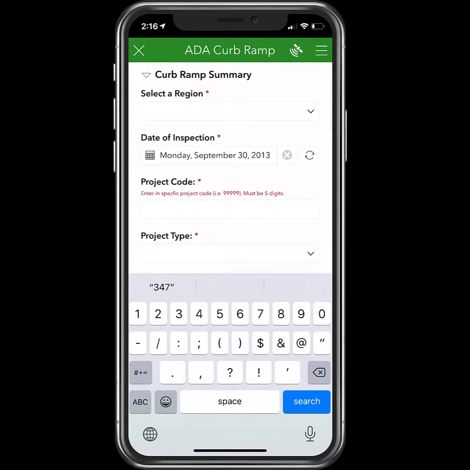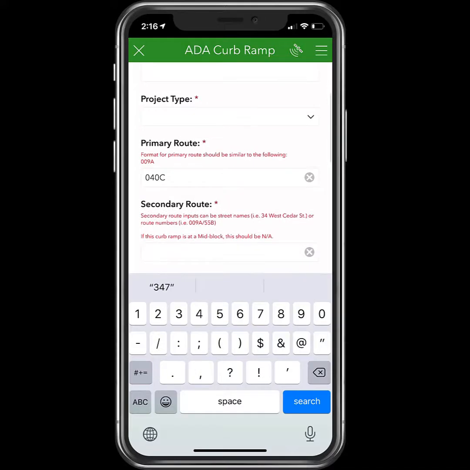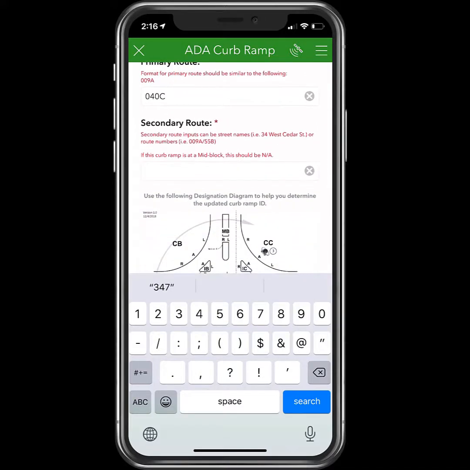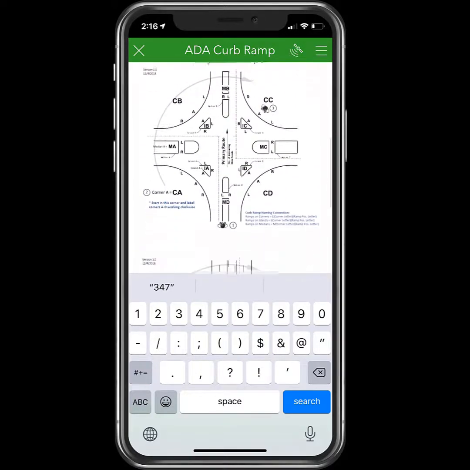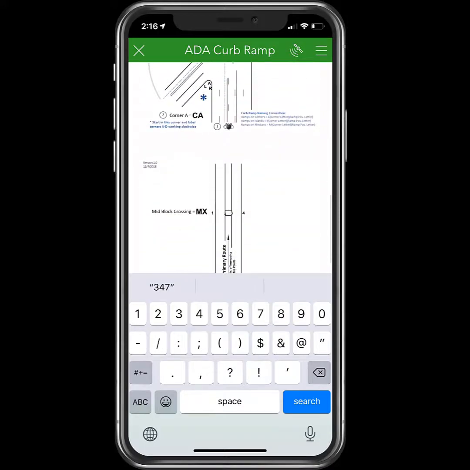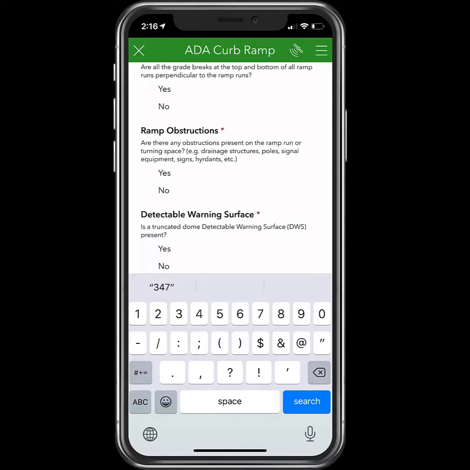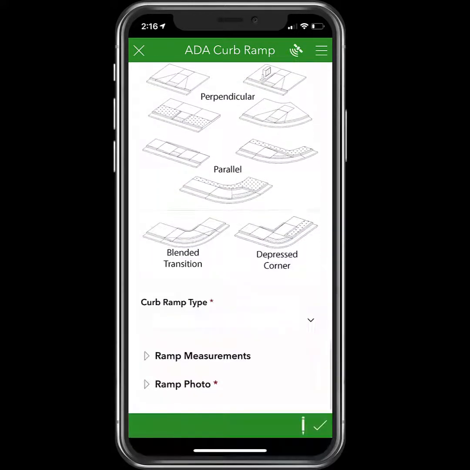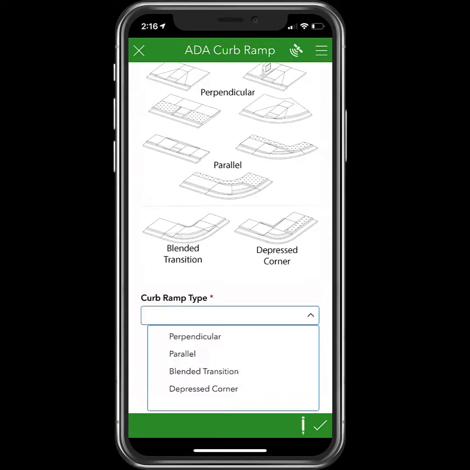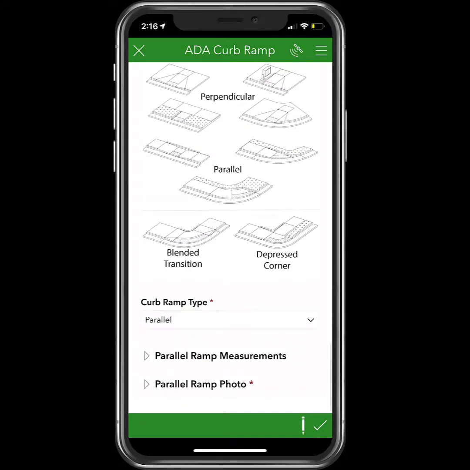This will bring up any and all information, including primary route, if applicable, secondary route, and if listed, the curb ramp type. In this case, it is not listed. And therefore, in order to get those relevant questions, I will need to indicate that this perhaps is a parallel curb ramp.